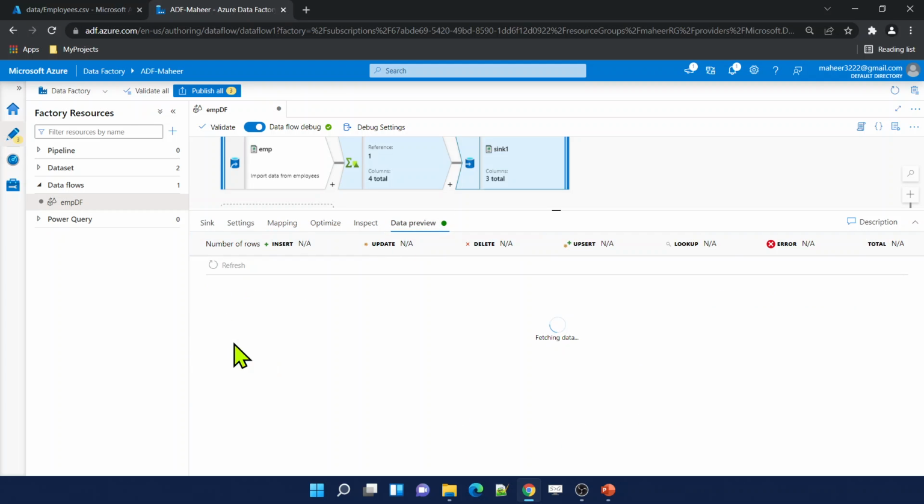If I perform this data preview here I can see ID, name, gender columns, and I can see only the non-duplicate data. So there won't be any duplicate rows. So let's wait for the data fetch to happen here. Great. See, like this we can remove the duplicates.